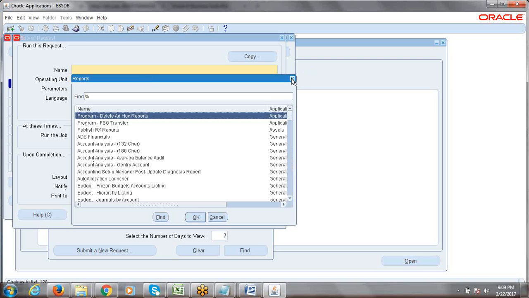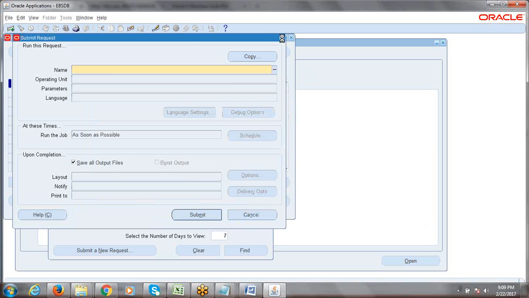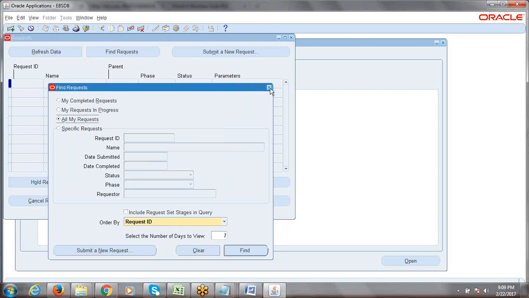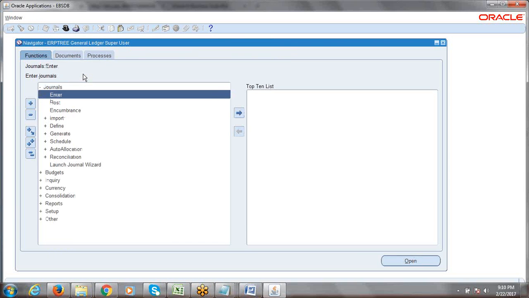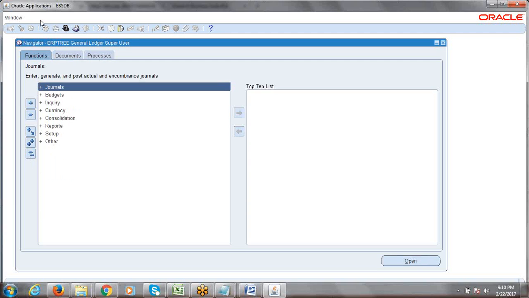How are we getting all these reports when we are in this, which responsibility? ERPTREE General Ledger Super User Responsibility. From ERPTREE General Ledger Super User Responsibility, you are able to run the reports. You are able to run the reports by taking this navigation.